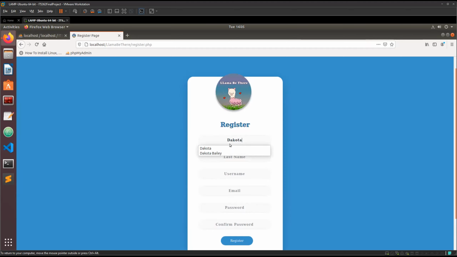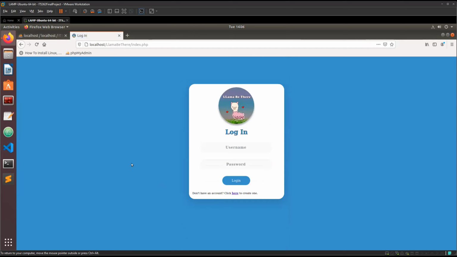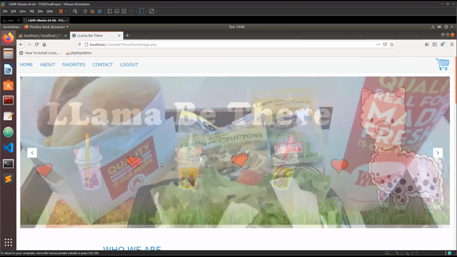For time's sake, let's enter in all the valid information. So we'll enter in a password that is at least 6 characters long and hit register. When you have all the valid information entered, it'll redirect you to the login page. So we can log into the website using the username and password that we just created. When we click enter, we can see that it redirects you to the main page, and I'll let Josh further discuss the home page of the website.